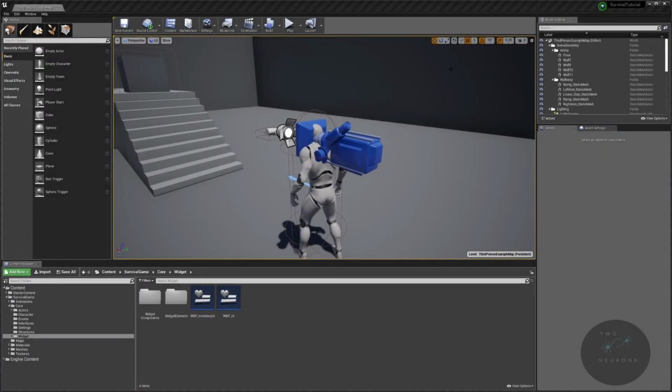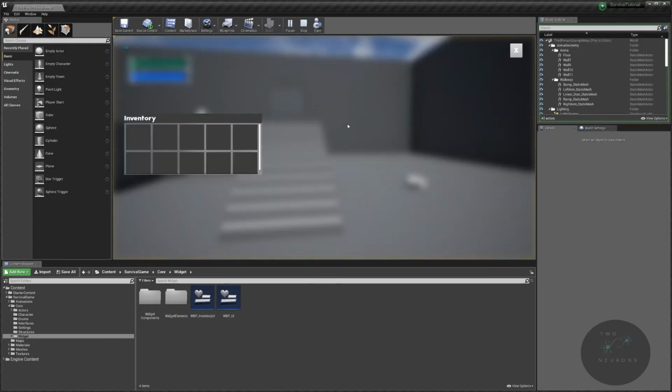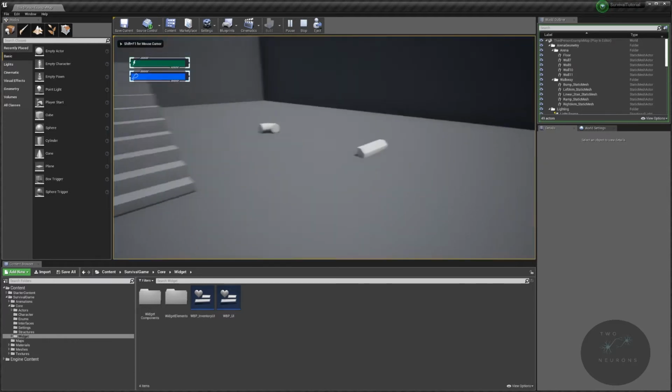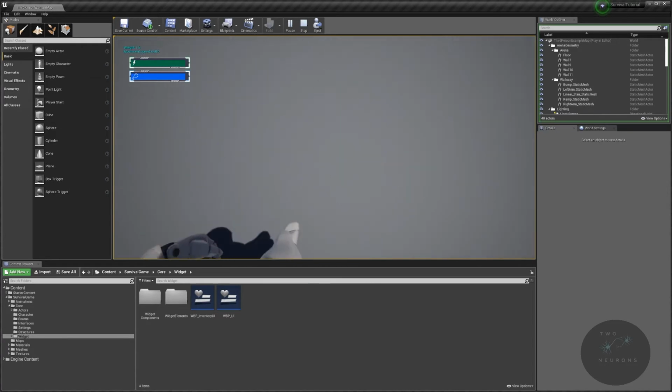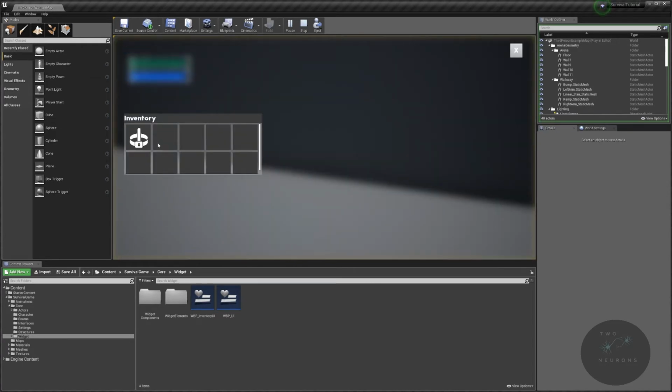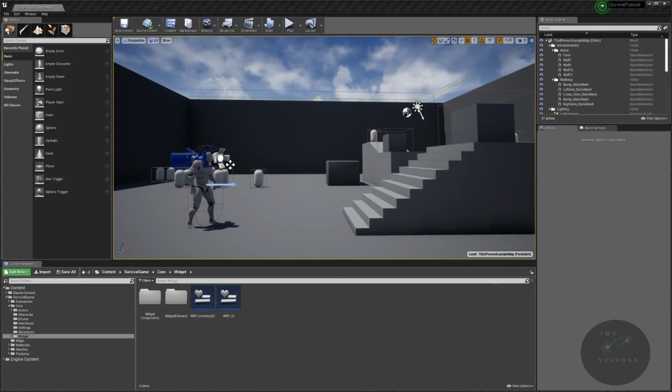Hi everybody, welcome back to the editor, and in today's video we're going to set up our equipment menu. So when we hit play and then hit I, we have this menu here, but we are going to have a menu that will appear over on the right hand side for us to equip items onto. So to start, we're going to import a texture that we'll use as a placeholder.